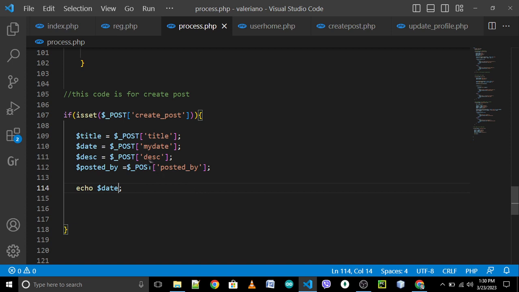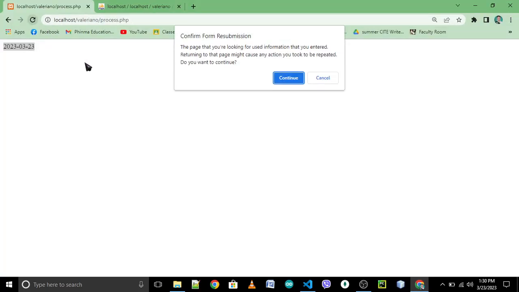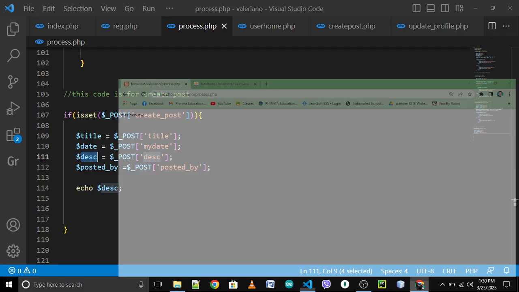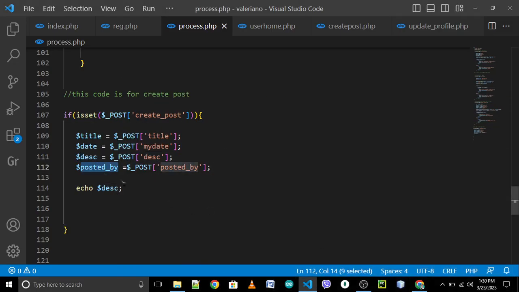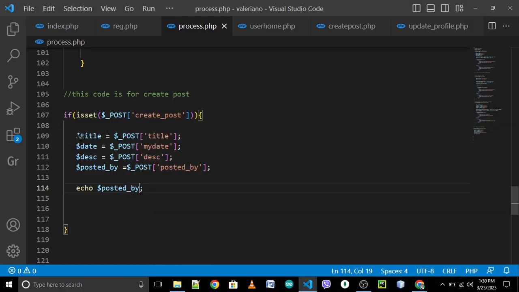Okay, so we have this date. Then description. So we have this variable, file save, reload. Okay. Then the last one, posted by. Okay, posted by, file save, then reload. Okay, so all the data is set. So our variable is not empty. So we have set all the variables.